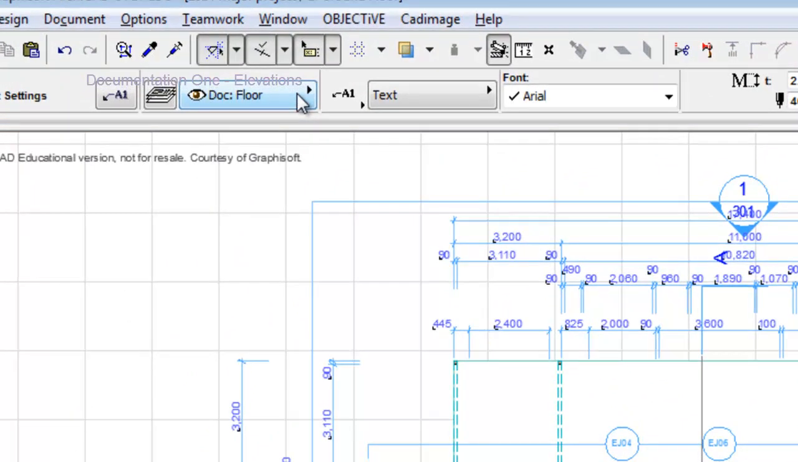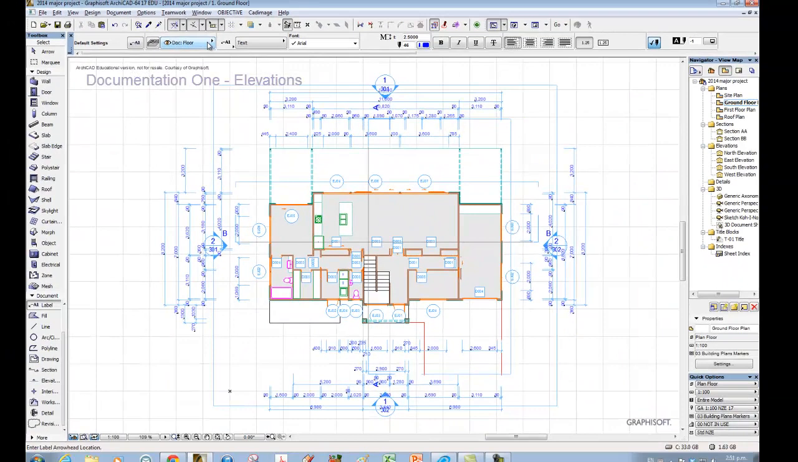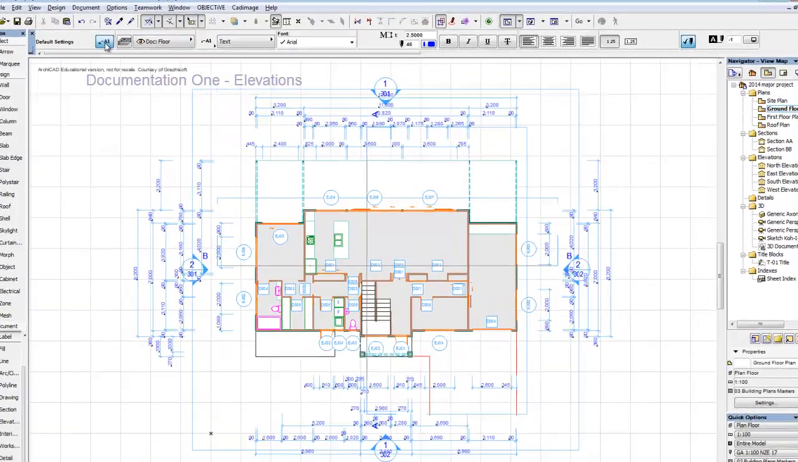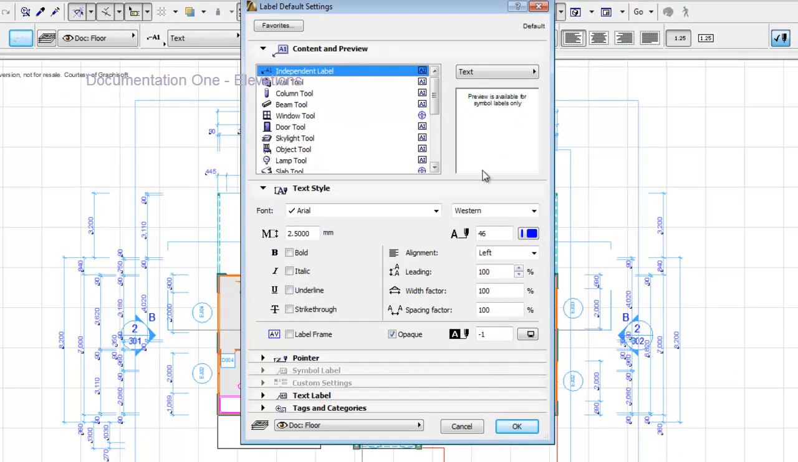It's going to want to be on a layer that you can see, and this layer here is documentation floor, so you should check that this layer will be visible on the elevations, because that is where we're going to show the labels eventually.